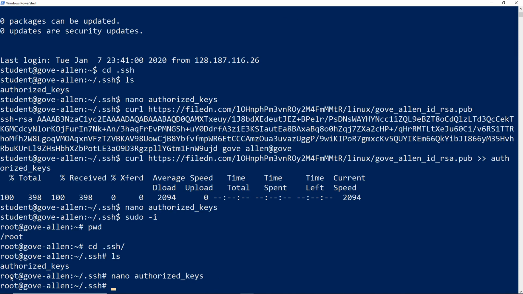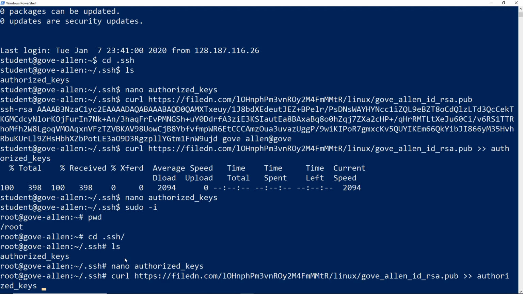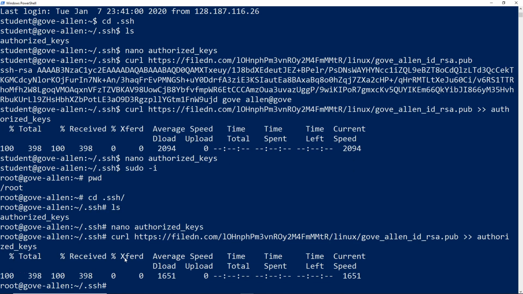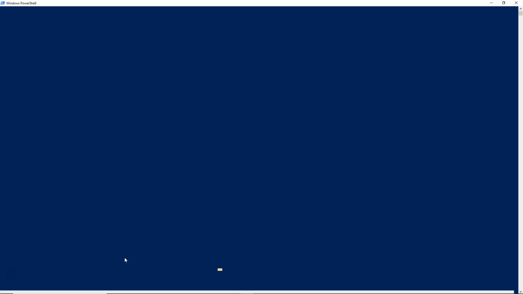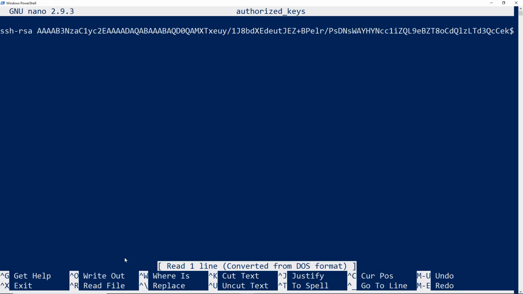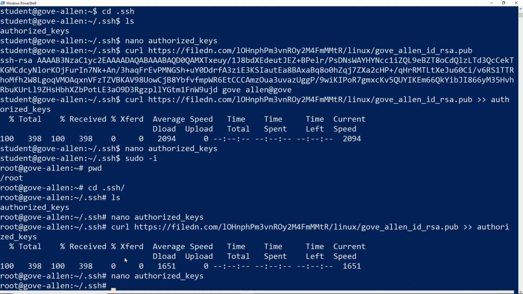I'll exit out of here, and I will paste in my command again and tell that to append to my authorized keys file. Looks like it's brought that in. Because it's easy, we will go ahead and take a look at that by going back using nano to take a look at that authorized keys file, and there it is. So now Professor Allen should be able to log on without needing a password, both as the student as well as the root user.